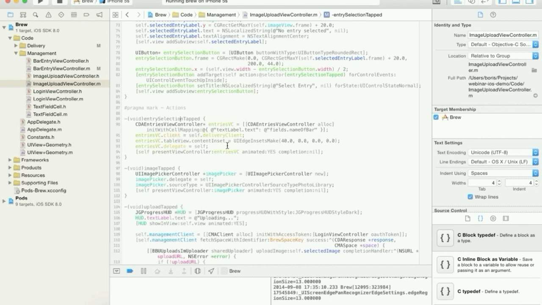This is actually another component the SDK already provides, which is a CDA entries view controller. That is just a table view of all the entries you have, all the published entries, because it's using the delivery API. And what you do there is specify a cell mapping that will tell the view controller in which property of each cell you will see what field. So in this case, for the text label text, we want to have the name of the bar.